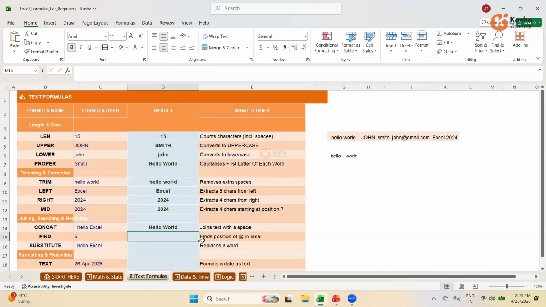Then find the position of the at the rate sign in the email. So I'm going to find the position of the at the rate. We can already see here that it is placed at the 5th position. So I'll give an equal to sign and type FIND, then open the bracket. I'll give the at the rate sign, close it, then give a comma and select this, which is J4, and close the bracket. Now you can see it is placed at the 5th position. So like this, you can do this.